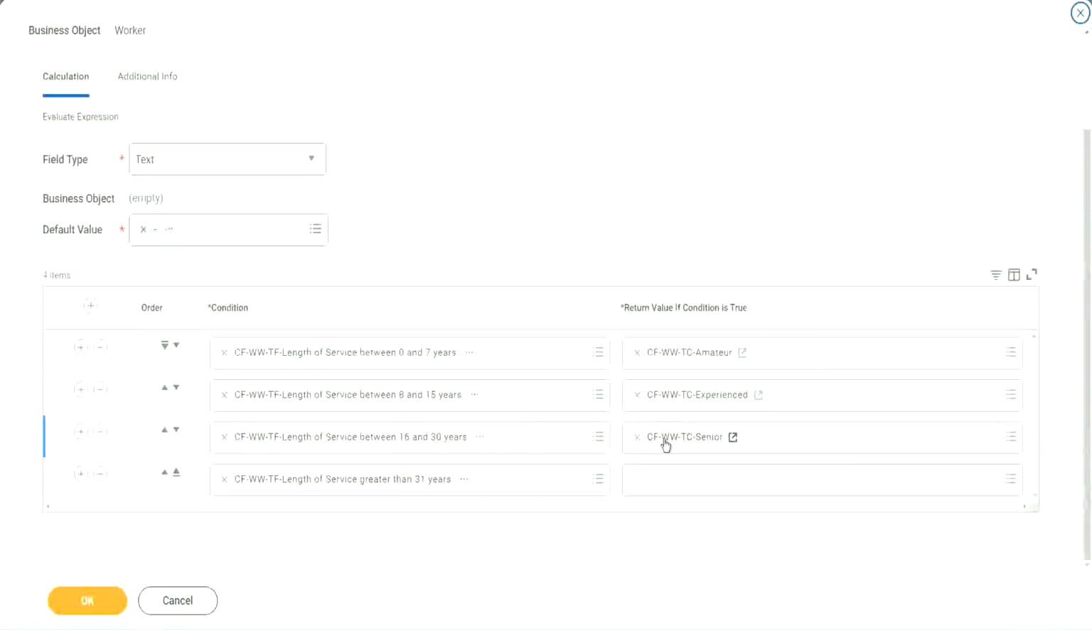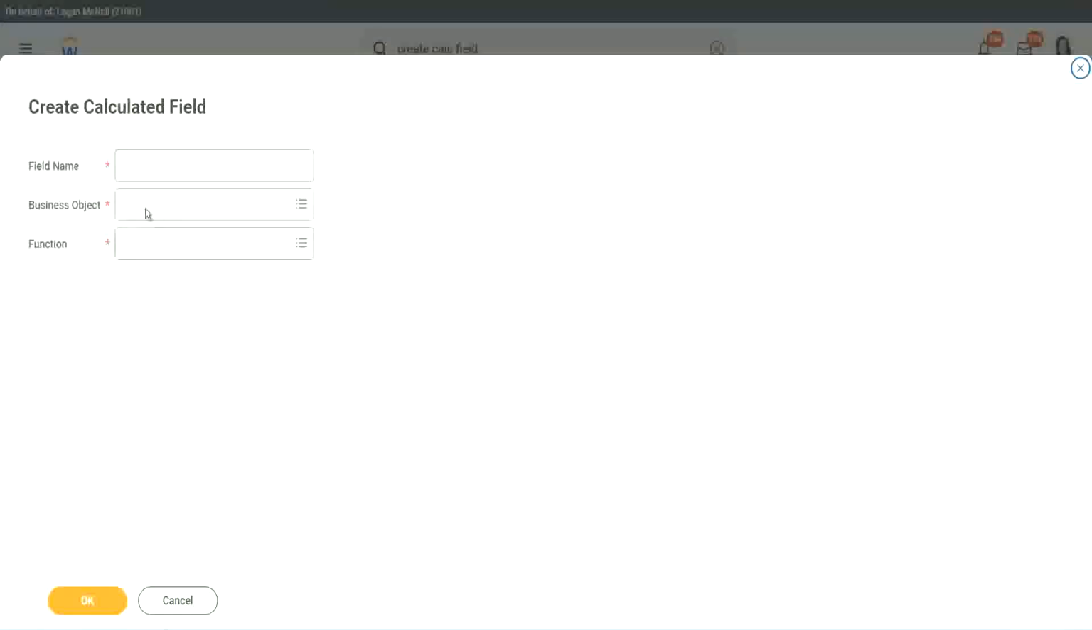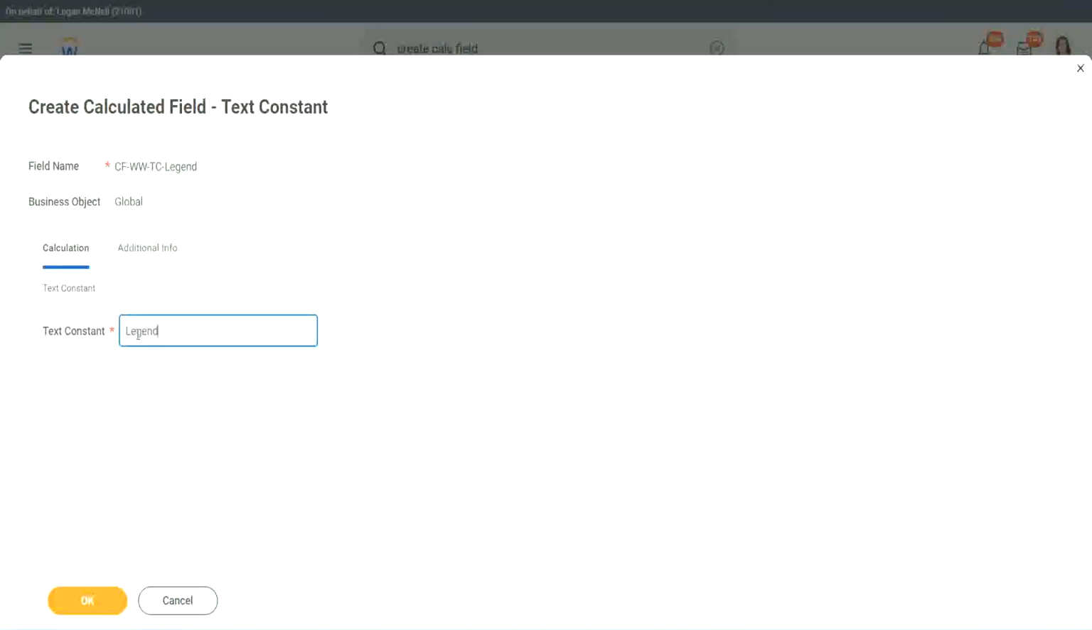And what is the last one? Legend, create calculated field. Alright. So instead of senior, we will call it a legend. This object is global. Okay. Function, is this constant? And here we are going to use legend. That's it. Right. We are done.